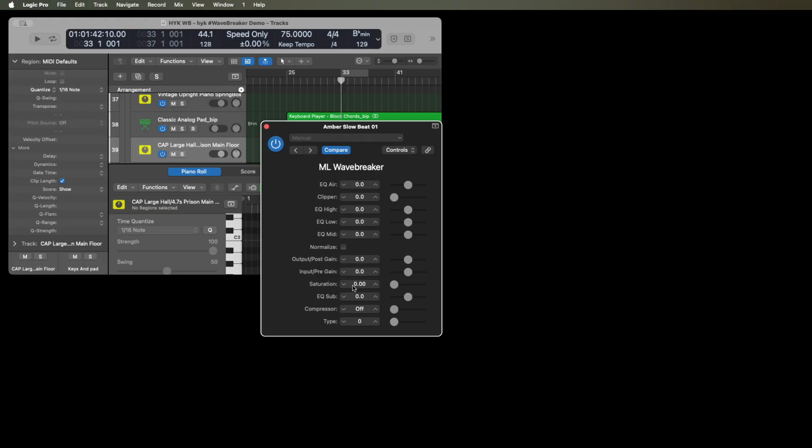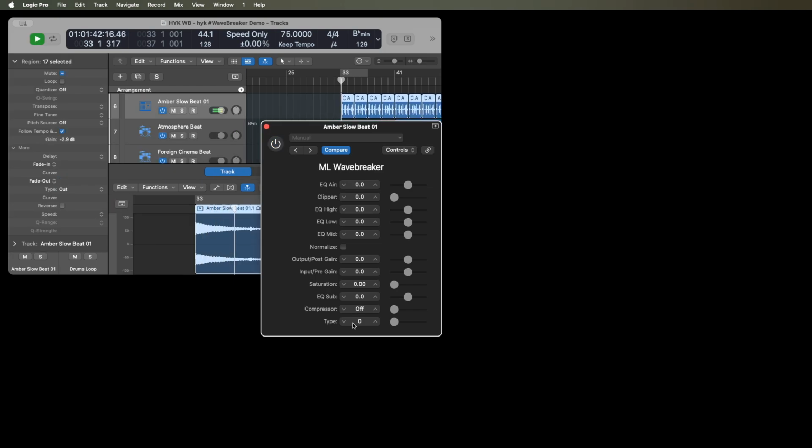All right, so saturation. EQ sub. You have saturation, then the sub. Compressor. Off slider. Type. 0 slider. Compressor, and type. So like I said, there are 3 different compression types. So that's a brief overview of the plugin. So shall we get busy checking this out? Let's get to it.